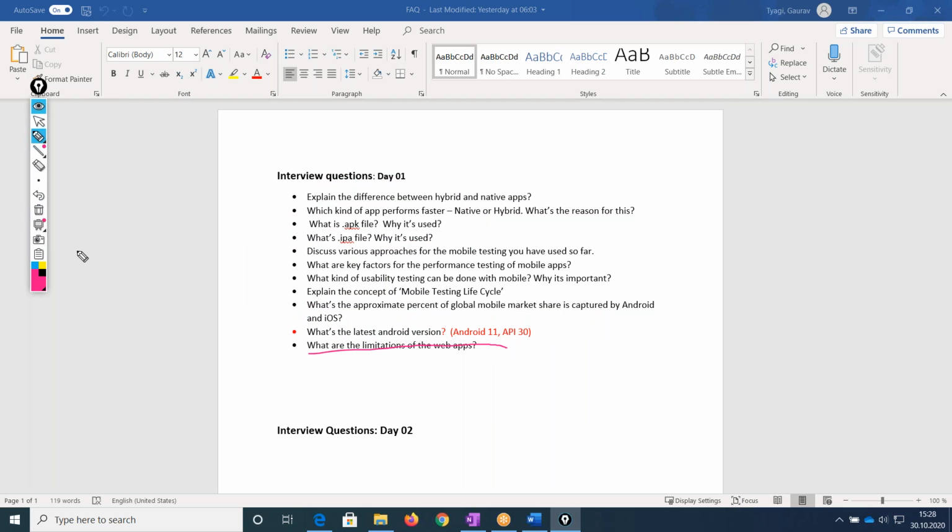What are the limitations of web apps? You already know: performance is very poor, UI UX is very poor, and what else? You can't access the capabilities of the devices, like Wi-Fi, location, and all these things. There is very, very little probability of using these things in web apps. So in this way, these are some of the basic questions. Some other interview questions are also there, but they are coming from the next slide. So we will discuss it in the next session.